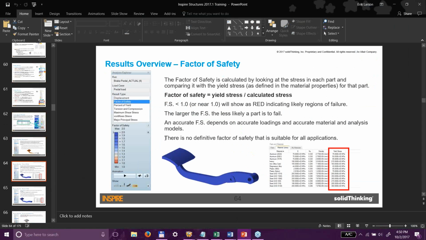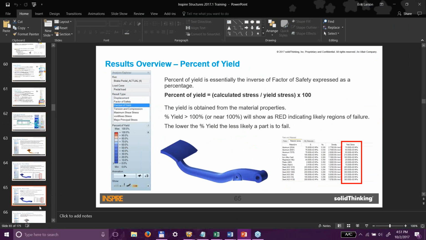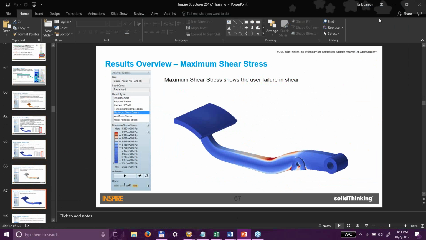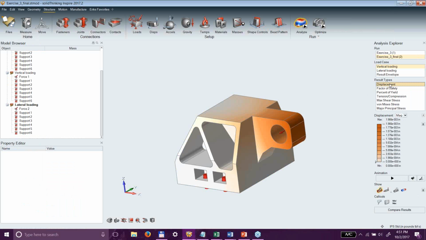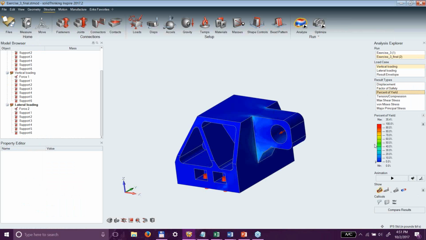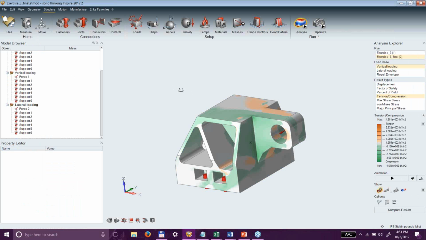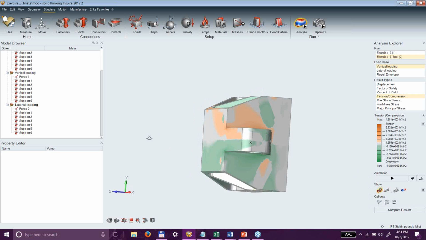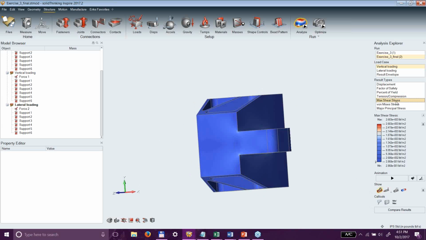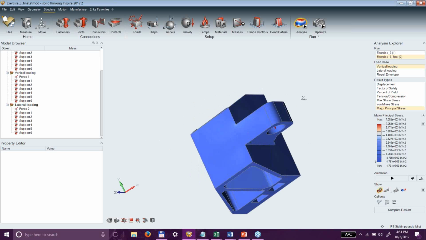Let me just do this, and hopefully, there we go. So you'll see displacement, factor of safety, percent of yield. It goes through and explains all of these different features here. So displacement, I can view the displacement, factor of safety, percent of yield, pretty straightforward. Tension or compression, this is just von Mises stress, but showing the sign, showing whether it's in tension or compression. Shear stress, von Mises stress, and the major principal stresses.